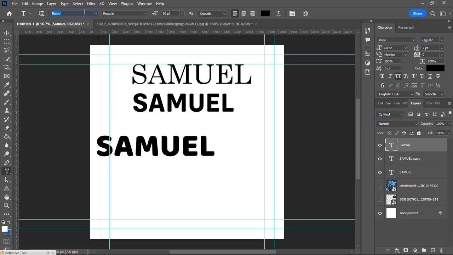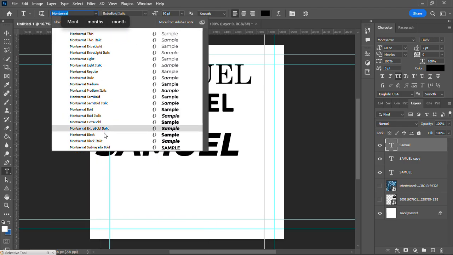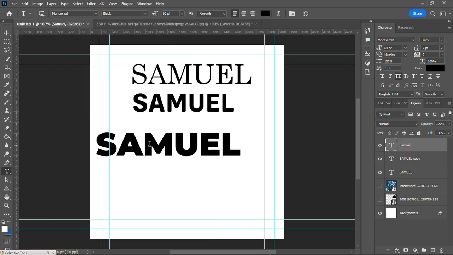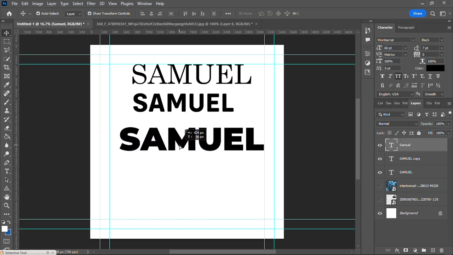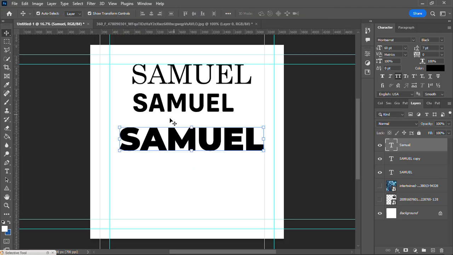I love one font. I call it Montserrat. Some will say Montserrat, some call it Montserrat. I think this is my best font ever. Anytime I design a flyer and I use Montserrat, I'm very happy. I will show you guys later when we get to the flyers.